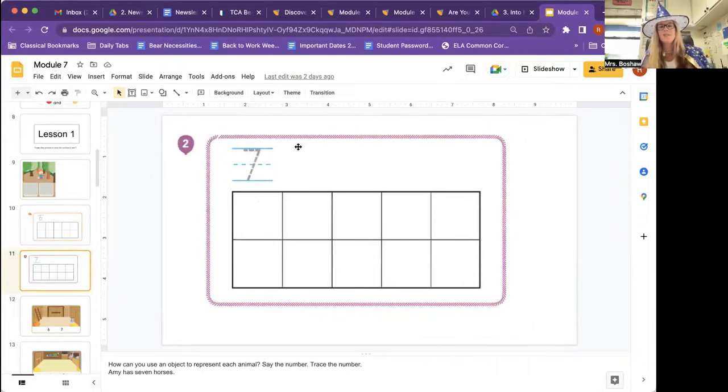All right, now we have this number. What is that number? It's a 7. And we have another 10 frame. Okay, we're going to use an object to represent each animal. Say the number, trace the number. Amy has 7 horses. That's a lot of horses. She could ride a different one every day of the week. How are we going to represent those 7?